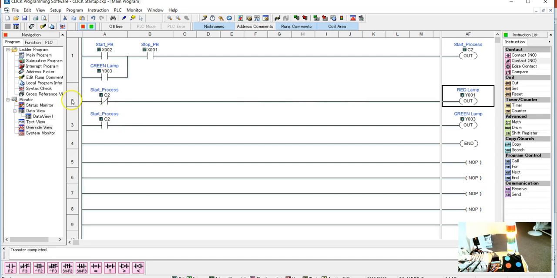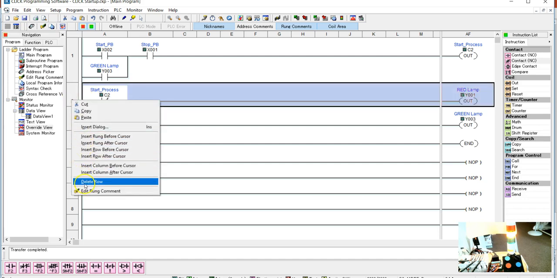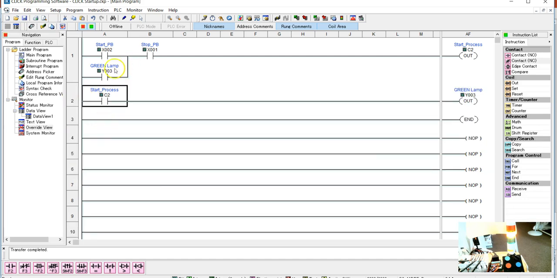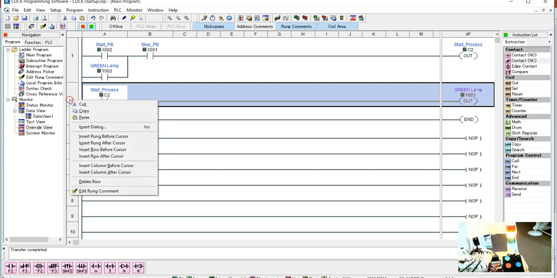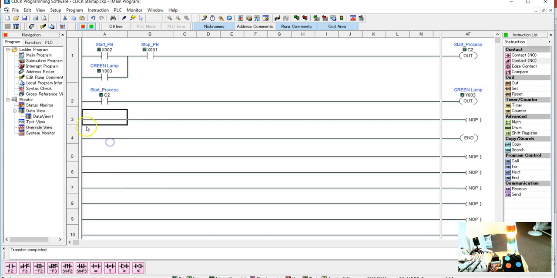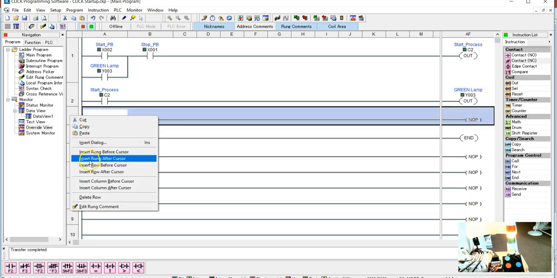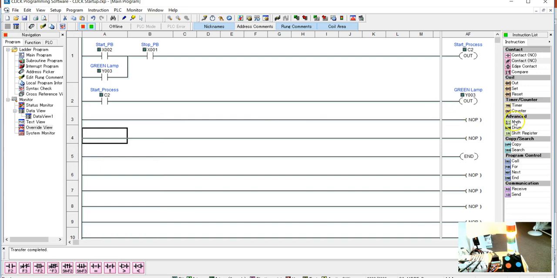Our red lamp is going to change, so we're going to delete this row altogether. We're still going to have it so when start process it lights the green lamp. Now we're going to say we need some more rungs. So we're going to insert rung, and we're going to need at least 2 of these for sure. One to go up and one to go down.